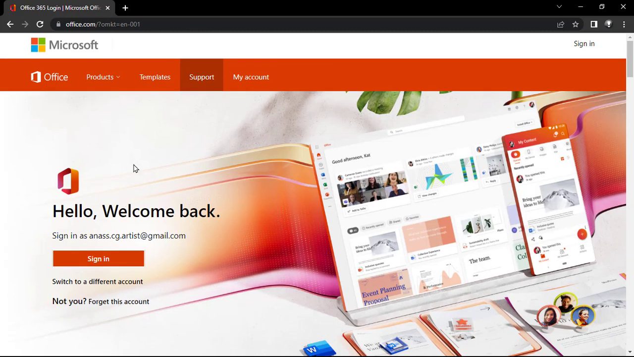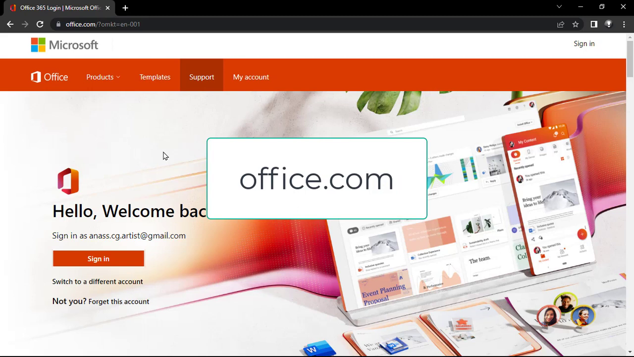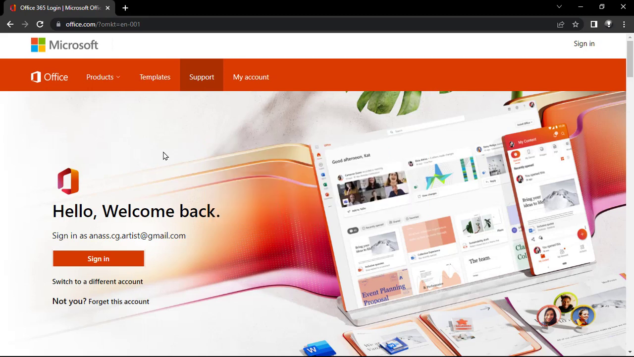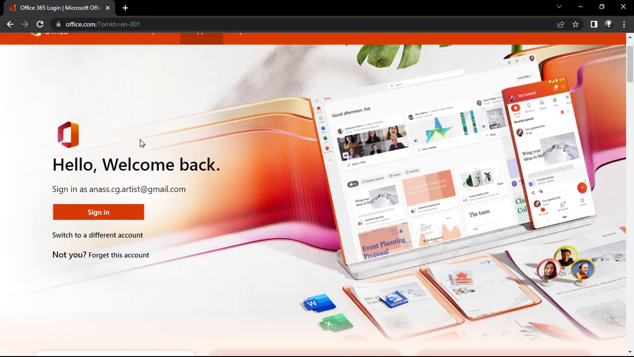Alright, so in order to access Microsoft products for free, you have two options: either to install it on your machine, and at that point Office will charge you for that, or for us the other route is to get it for free from office.com. So you will have to access its official website, which is office.com. Type office.com in your browser, and at that point you will get this page.